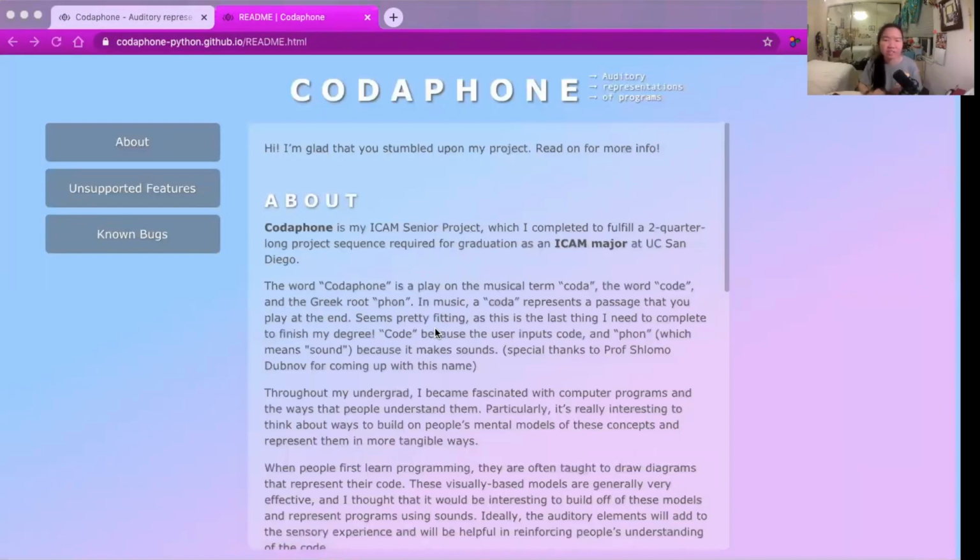So I wrote a little bit about my project here, but basically the gist of it is that it's kind of fascinating to me that we can represent programs in all different types of ways, but almost all these models rely on a visual element. So I felt like it would be really interesting to use sound to represent the execution of the program.